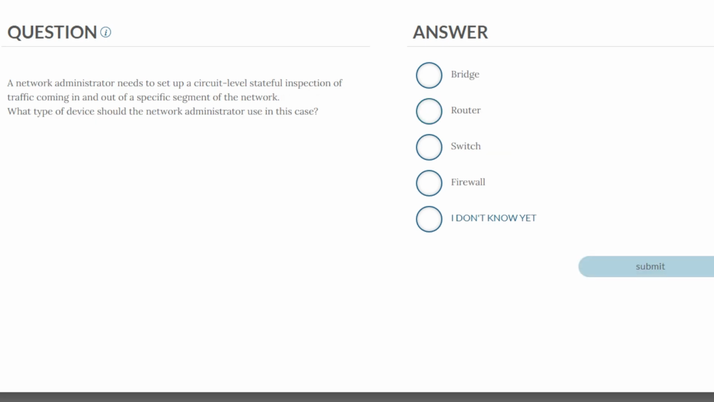Answer, SAN. Question. A network administrator needs to set up a circuit-level stateful inspection of traffic coming in and out of a specific segment of the network. What type of device should the network administrator use in this case?